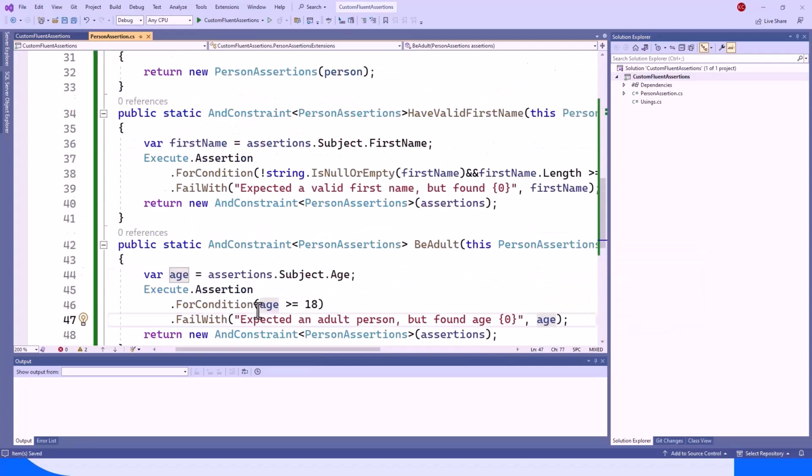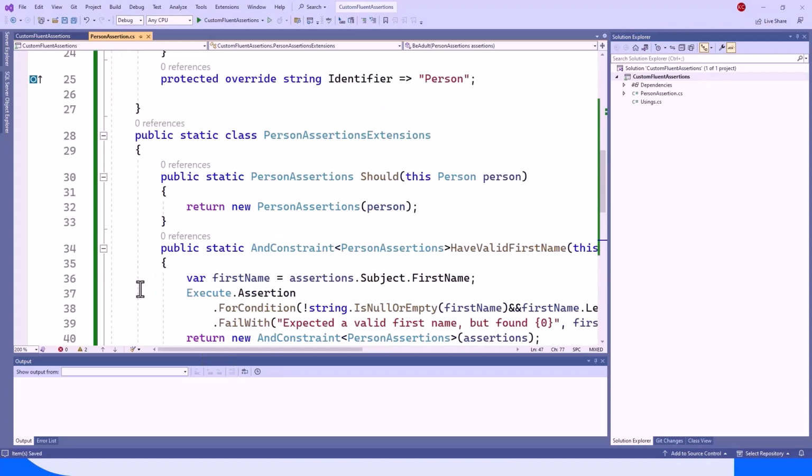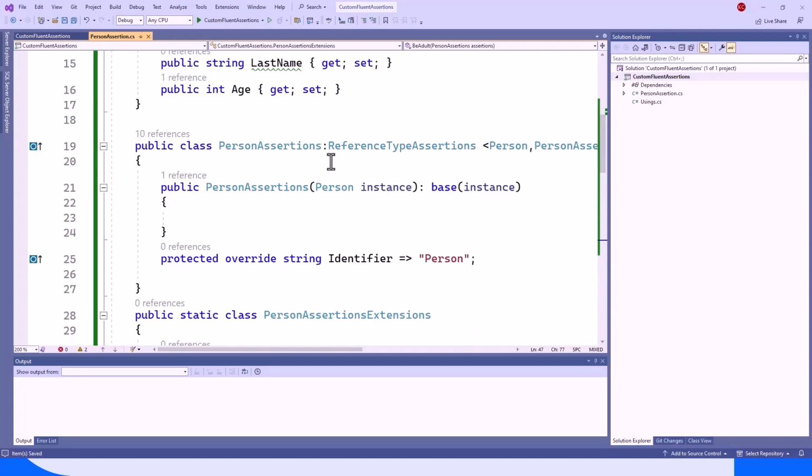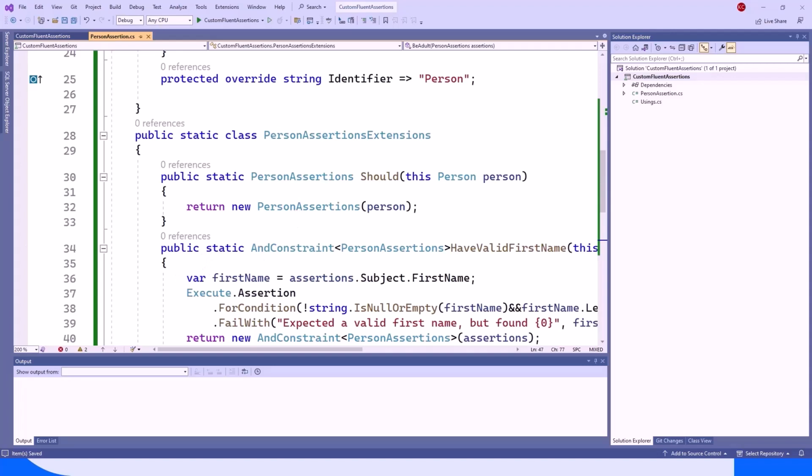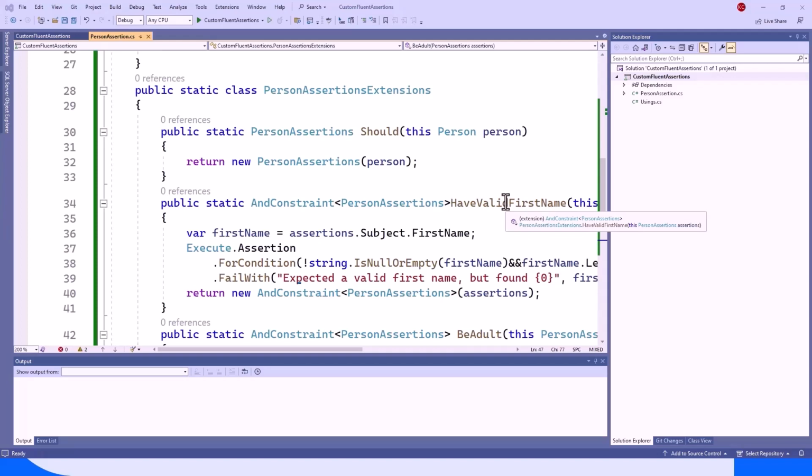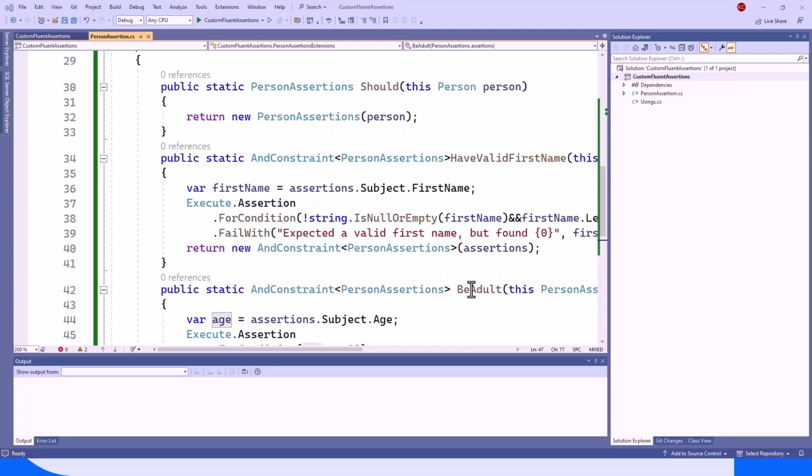In the next lecture, we'll create the tests that will use the static class PersonAssertionExtensions, as well as PersonAssertions. So what we have learned in this project so far is HaveValidFirstName. This assertion checks if the first name property of a Person object is not null and has a length greater than or equal to 2. This assertion is implemented as an extension method for the PersonAssertions class. And similarly, the BeAdult assertion checks if the age property of a Person object is greater than or equal to 18. This assertion is implemented as a method for the PersonAssertions class.